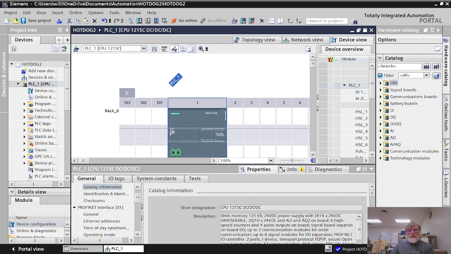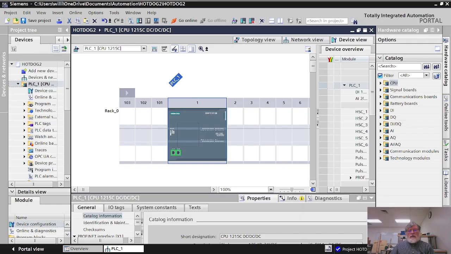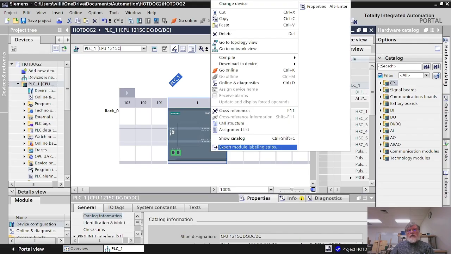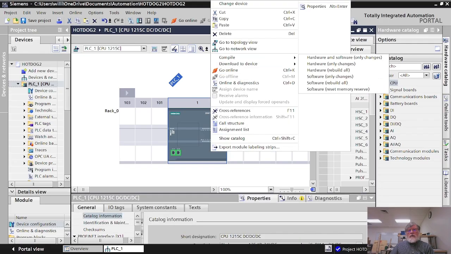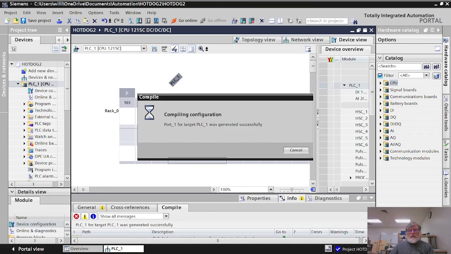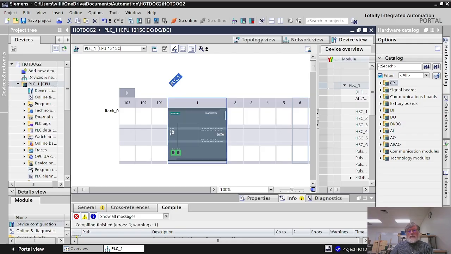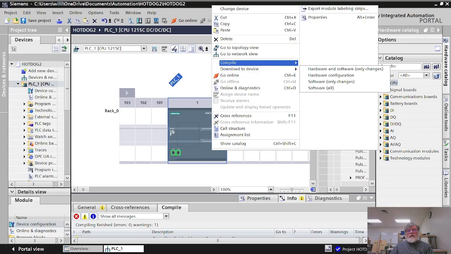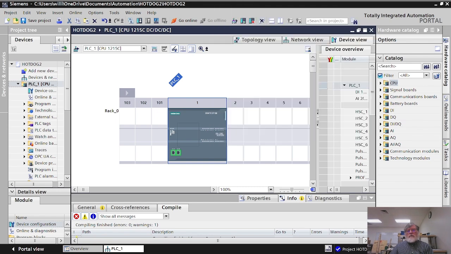Now to check that, to see if this is going to work, I usually do a download. So I right click, compile hardware and software, and then I see if it's going to download. If it doesn't work, I don't want to have to fix it after I've written a bunch of programming, so I check it right now to see if it's going to download. So it compiled, always have to compile. When I right click on my button, it comes up with an I there, and I already did this. When I compile hardware and software, now I'm going to do the download. Download to device, hardware and software.